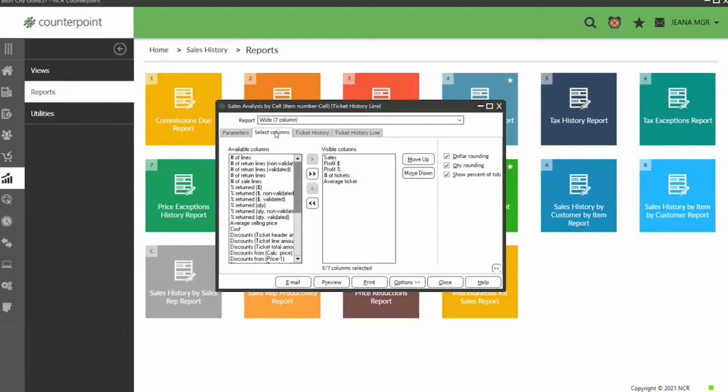Now in select columns, by default, Counterpoint's saying, well, let me show you your net sales and your profit. It's not true profit, though. It really should be called margin more than anything. But what I want to see here is how much it cost me to make the sales. And I want to see how many I sold.